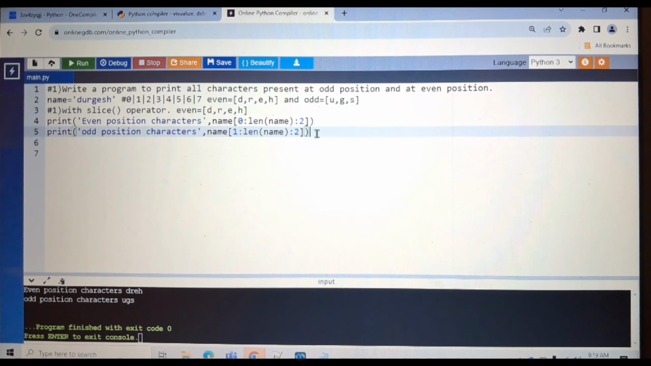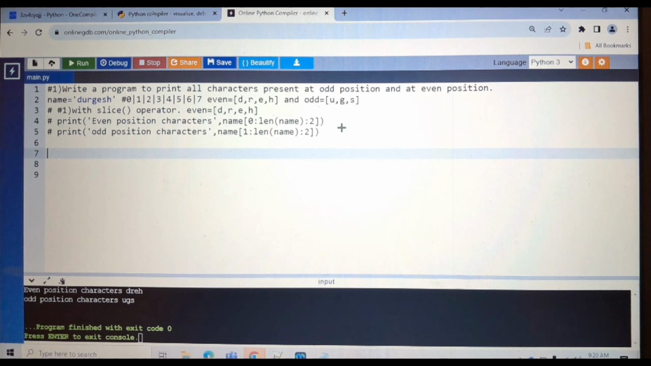So we have solved this problem with the help of the slice operator. Now, next we are going to see how we can solve the same problem without slice operator, because there might be a chance the interviewer asks you to solve the same problem without using the slice operator. So we are going to solve the same problem with the help of the while loop, or you can also say without using the slice operator.